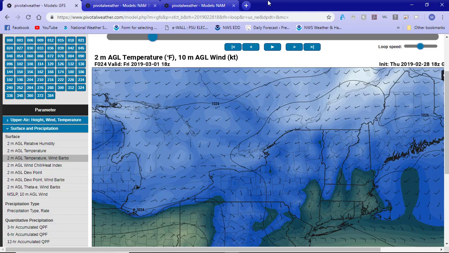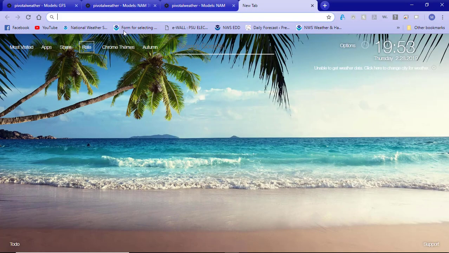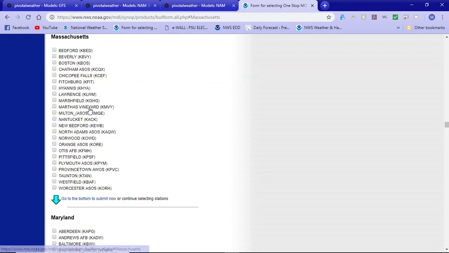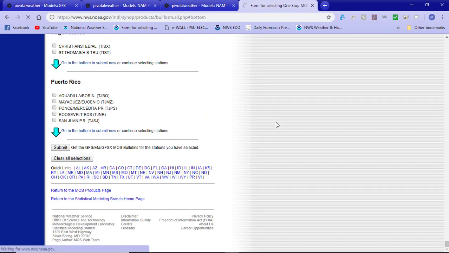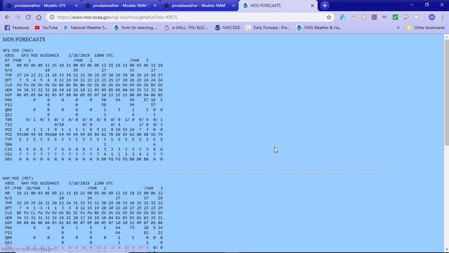All right, cool. So I can use this, right? But if I wanted to get more technical, I could just use MOS, right? And MOS is going to take a little bit to load. But here, you click on the state, Mass, you click on Boston, go to the bottom, you hit Submit, and hopefully it doesn't take too long. And there we go. So here we have 19, according to the GFS MOS, for a low on Friday, 20 for a low according to the NAM. So that's pretty close.